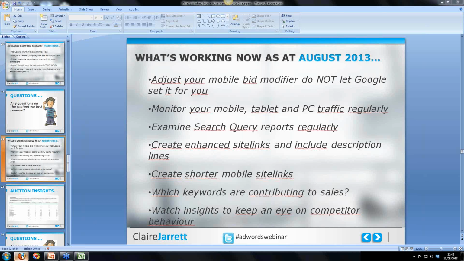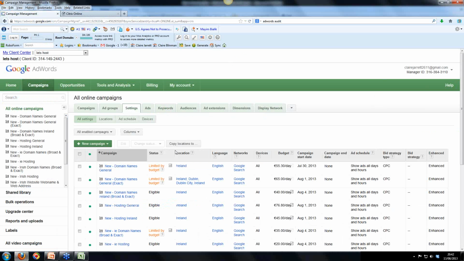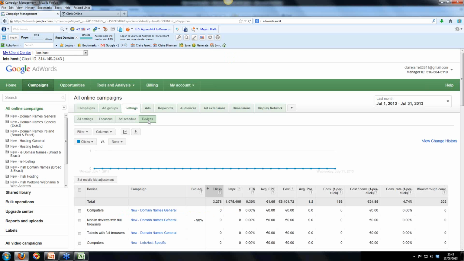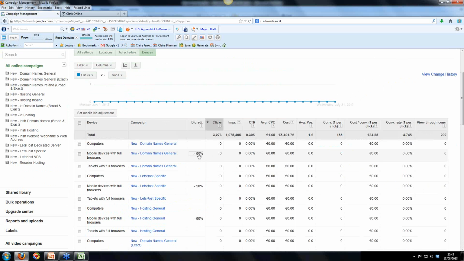Okay, so what do we mean by a mobile bid modifier? If we go into the settings for a campaign, you can see I'm in all online campaigns, which you can get to by clicking here. I've gone to settings, and I'm then going to go to devices. Here we have some bid adjustments. I have manually set these, but Google will have set you some whether you realized it or not. I looked at somebody's campaign the other day who'd had theirs upgraded by Google, and it said minus 12%.